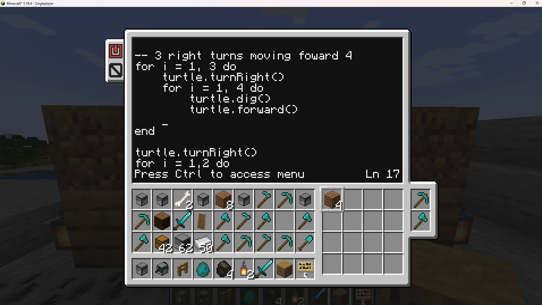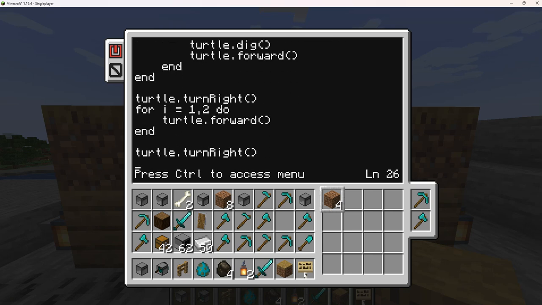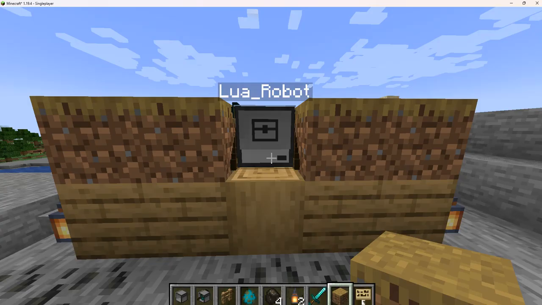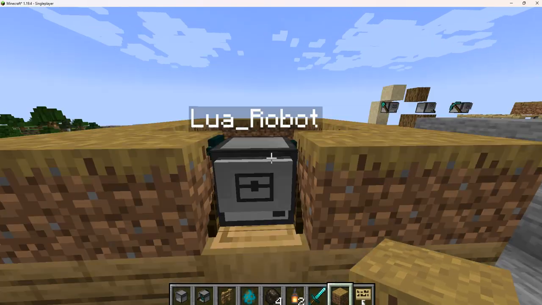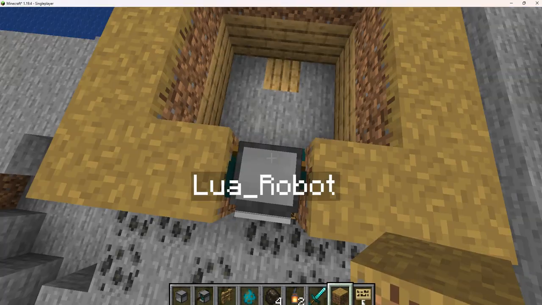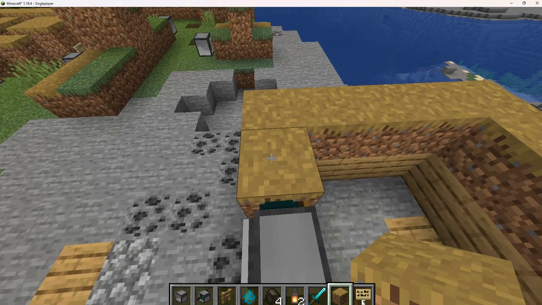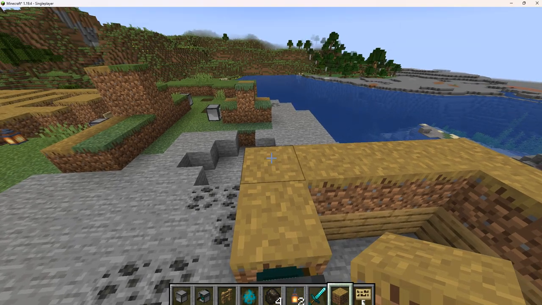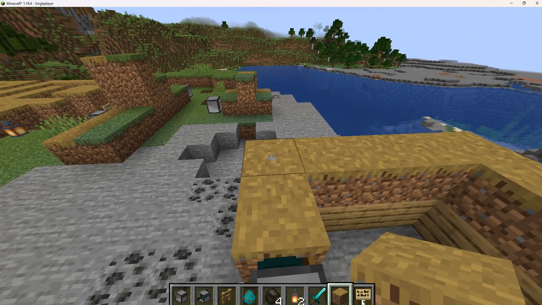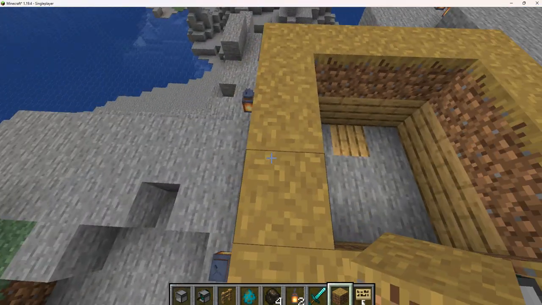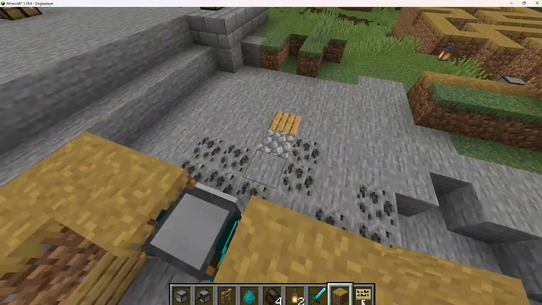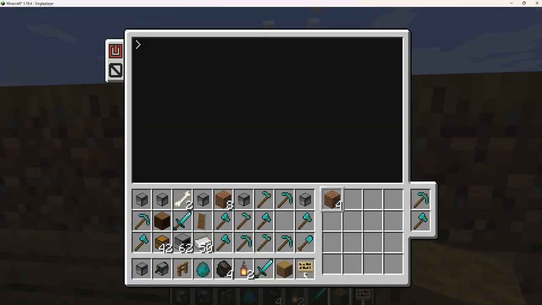Let's add an end here so we can actually close the for loop, and let's Ctrl+S to save, Ctrl+E to exit, and it should all be working. So it'll again turn right, dig, go forward, dig, go forward, turn right, dig, go forward, dig, go forward. Okay, let's get this started. Let's actually check if it's fueled. We have enough, so our robot will go.